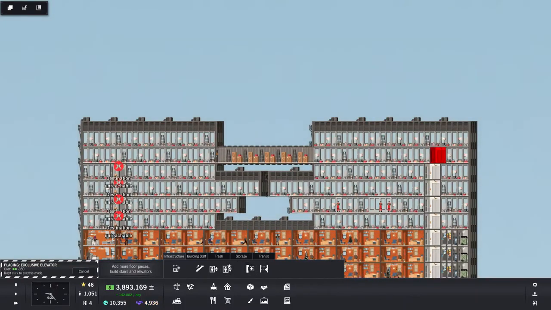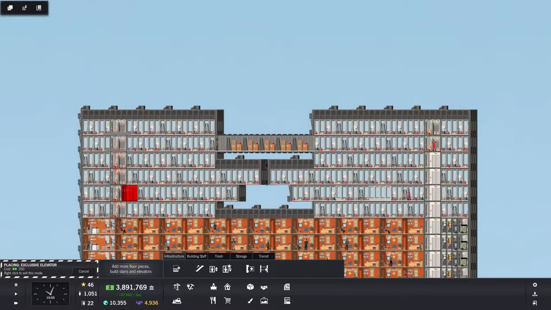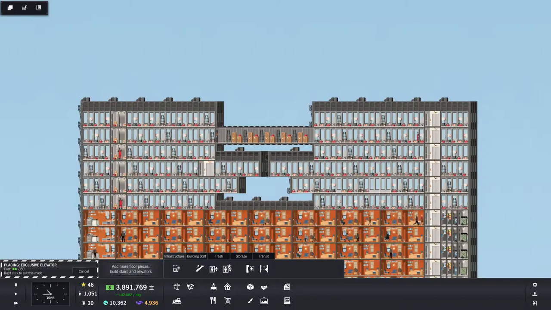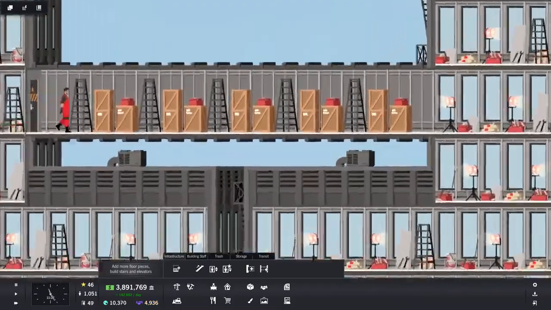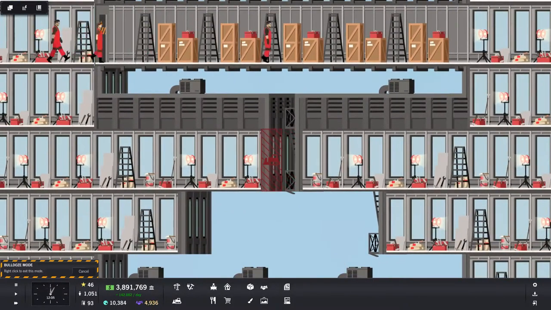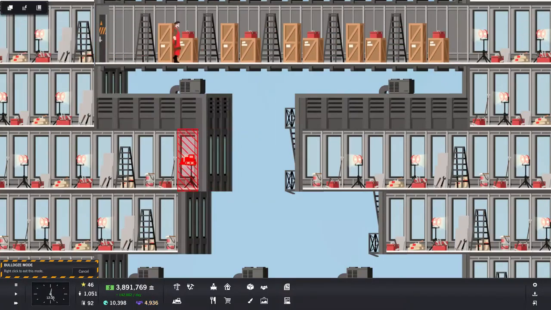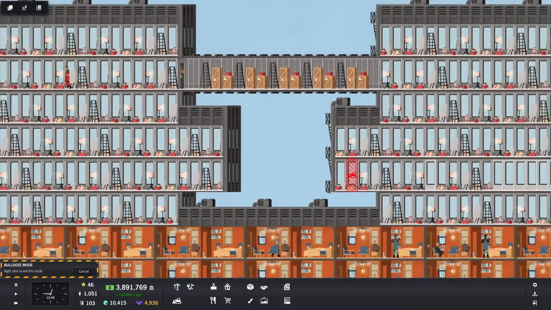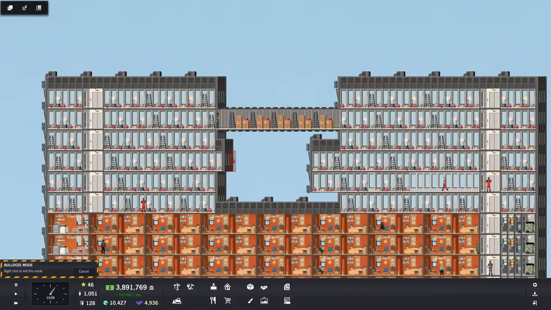But wait, what? Did I not pick the upgraded elevator? There we go. There we go. They seem to prioritize elevators too, which makes sense. Look at this beautiful mess here. Yeah, we'll just get rid of that. Let them be separate. Oh, and you can make flying sections of building.